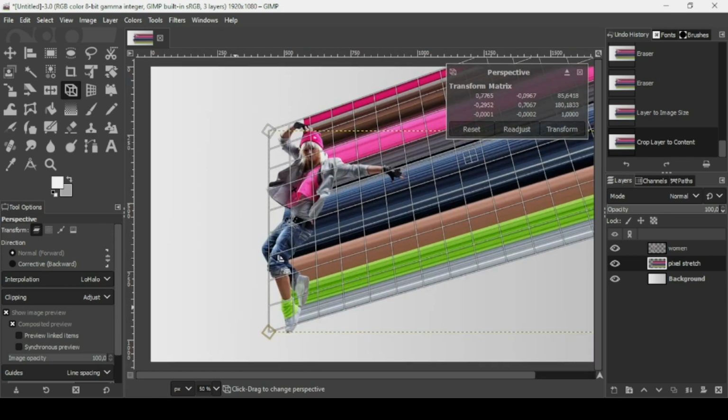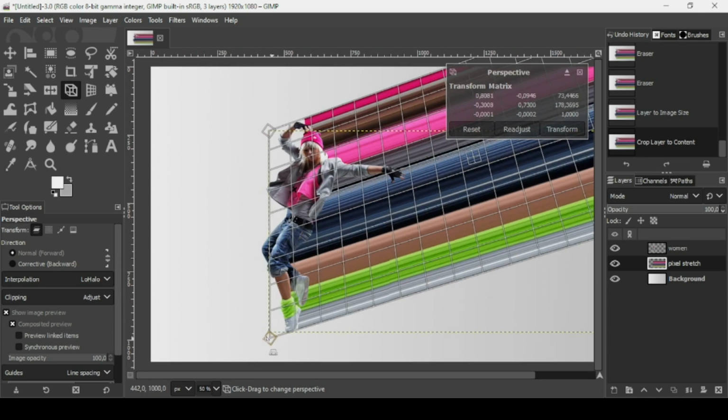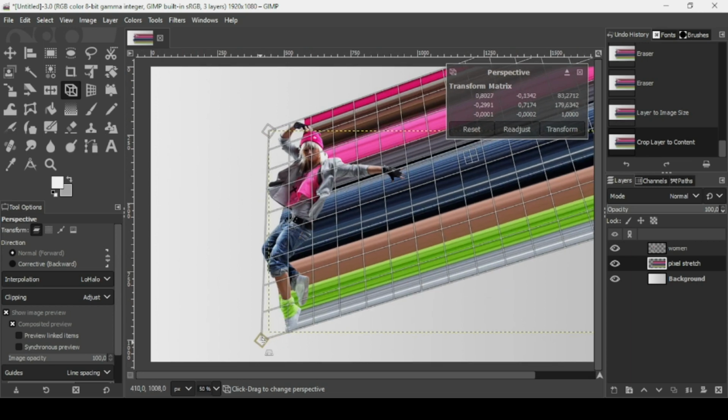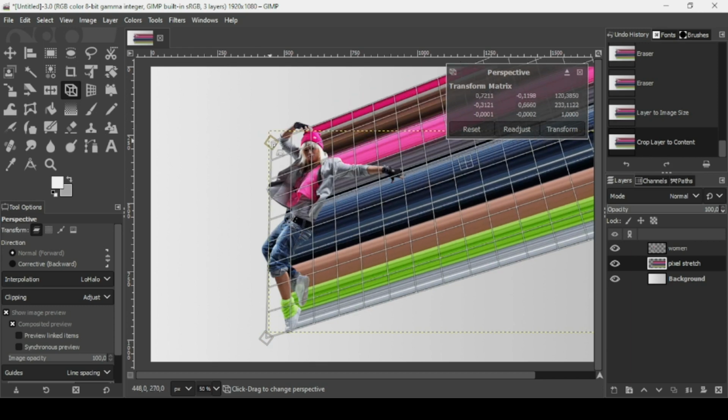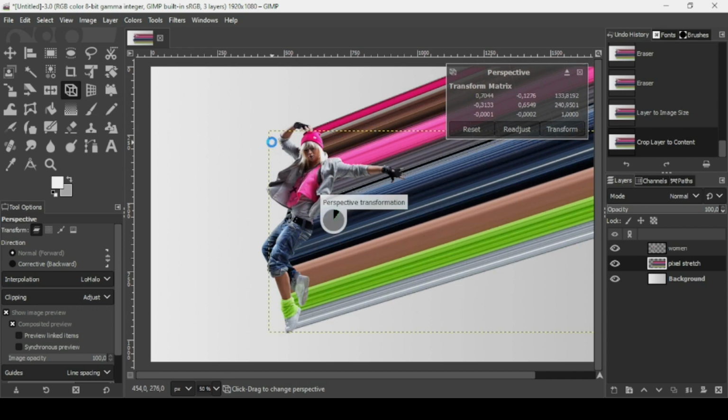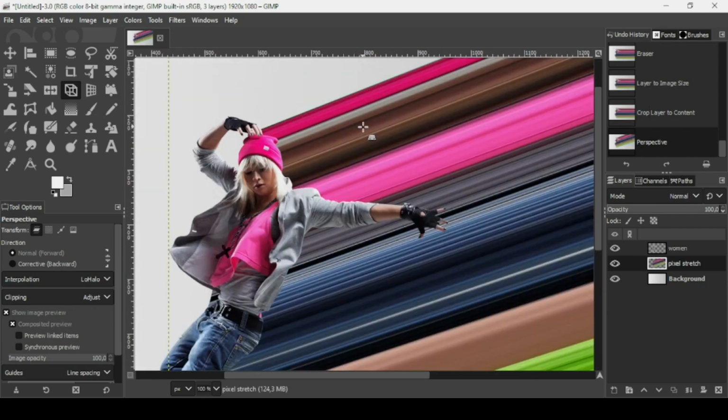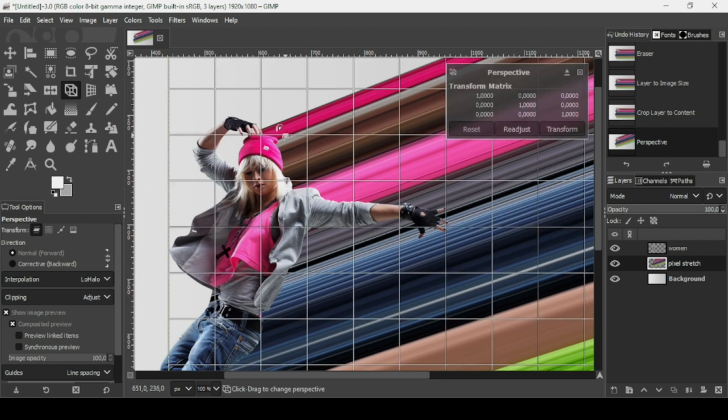Press the plus key on your keyboard to zoom in so that you can adjust the pixel stretch layer here to the women. So here I think it's too much. So here like this, and now for this one, I'm going to bring it down here like this, and now press enter. So I think I'm going to bring down a little bit this one here.